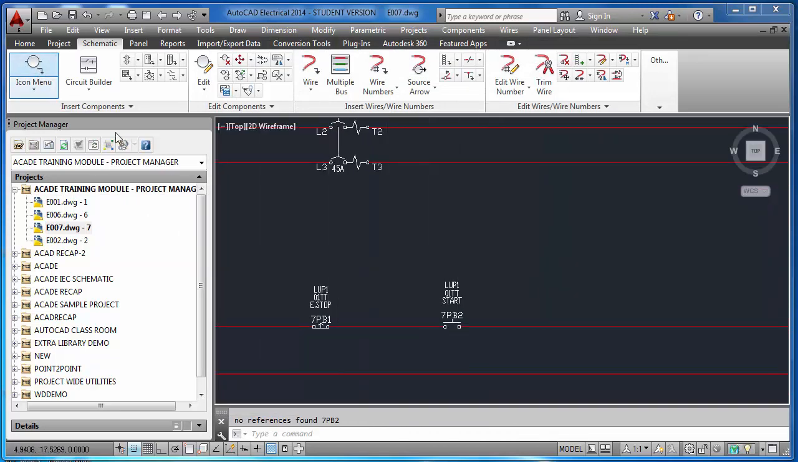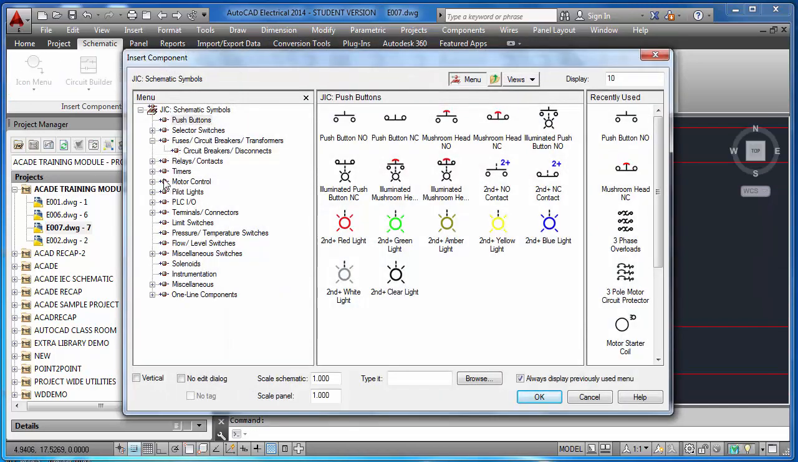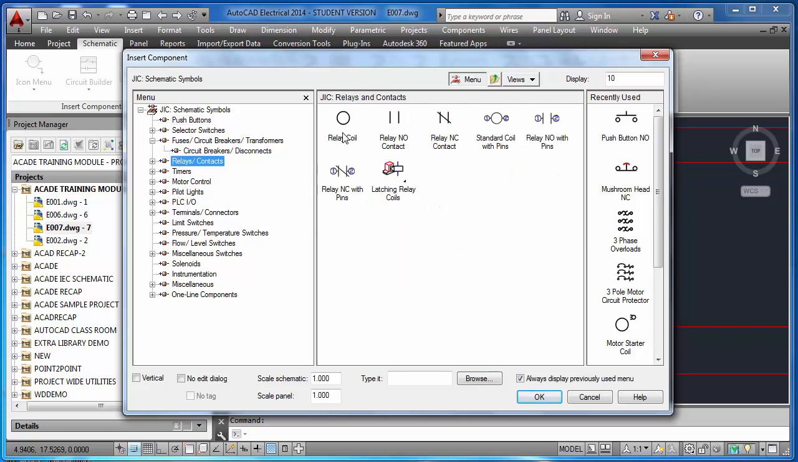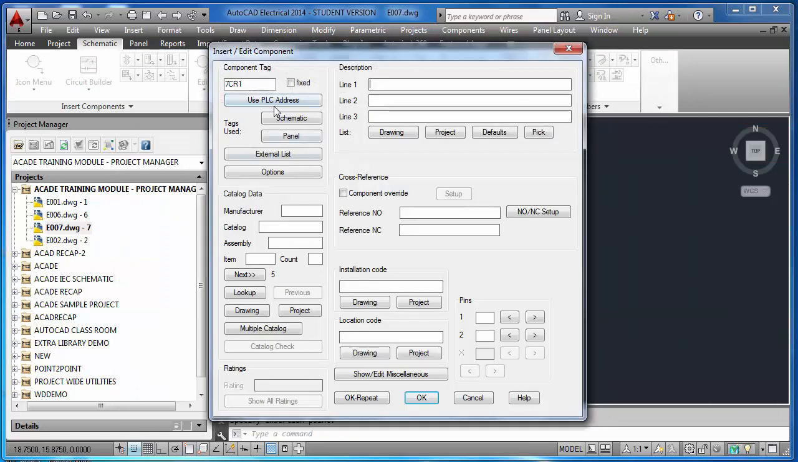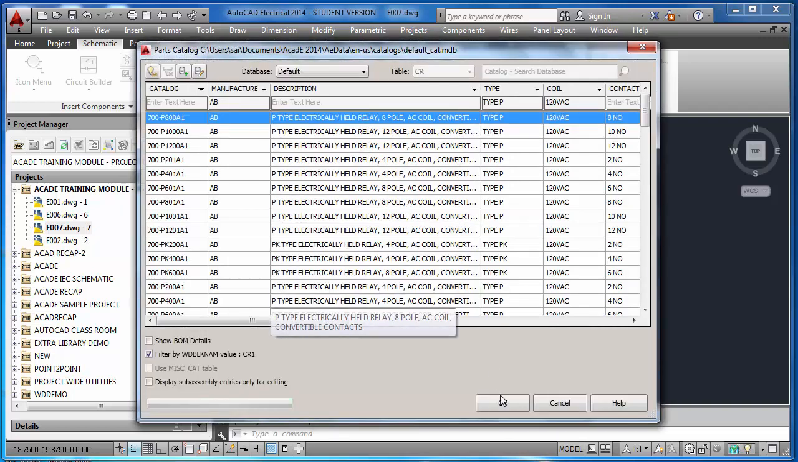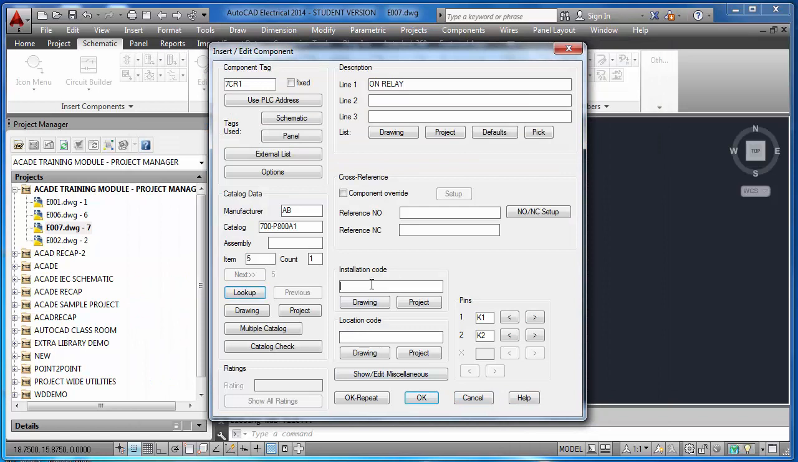Now I will insert a control relay. Where is relay? Relays come here. Relay coil. I will insert a relay here. 7CR1. This is one relay. Okay. Item number 5, count 1. Manufacturer, lookup. Again I will select 1. My location is installation 1. Okay.